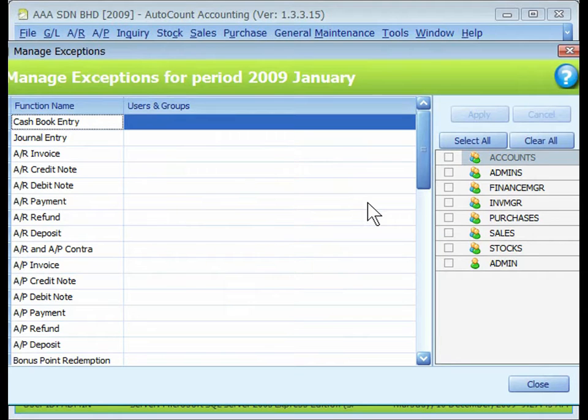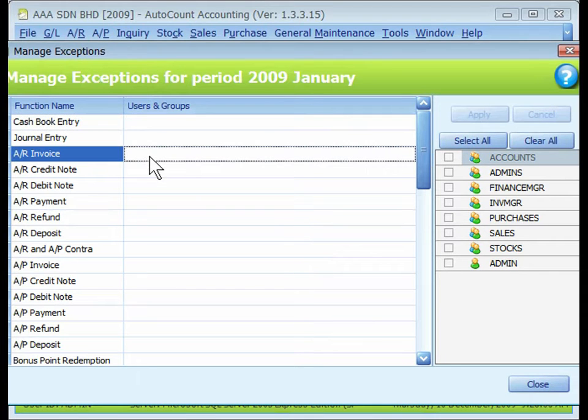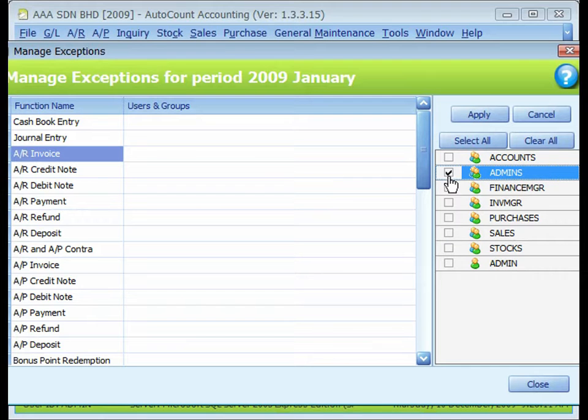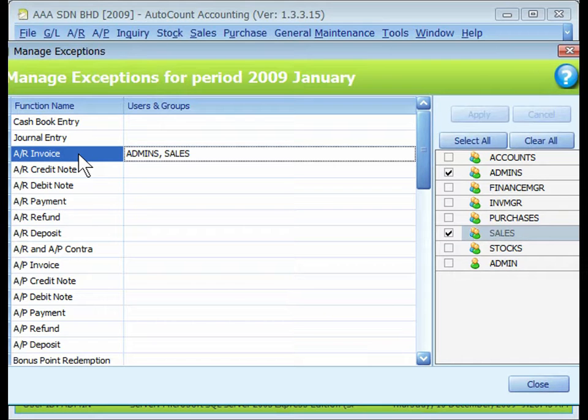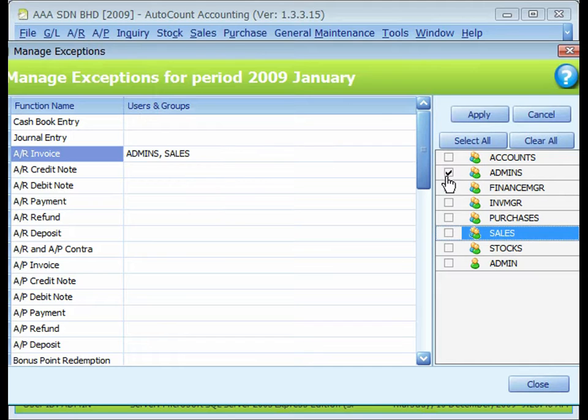This is to set the access rights or the exception to these locked menus for specific users or user groups. Let's say I highlight the AR invoice and I check the user groups admin and sales and click on Apply. To remove this, you just highlight the row and uncheck the checkboxes and click on Apply.